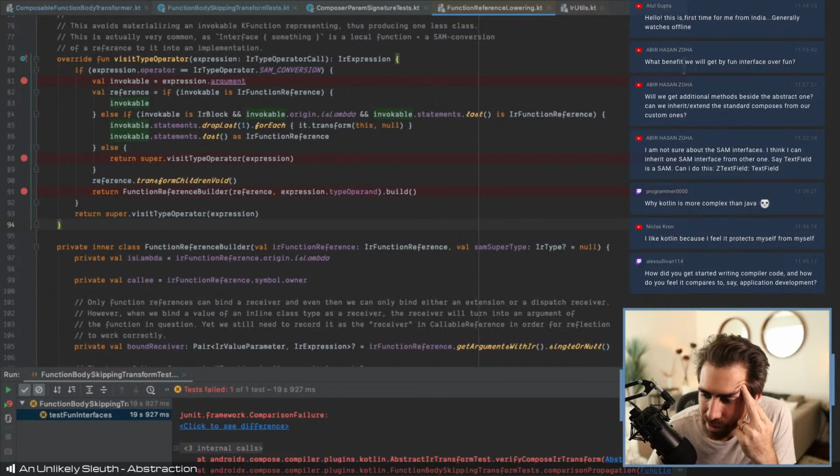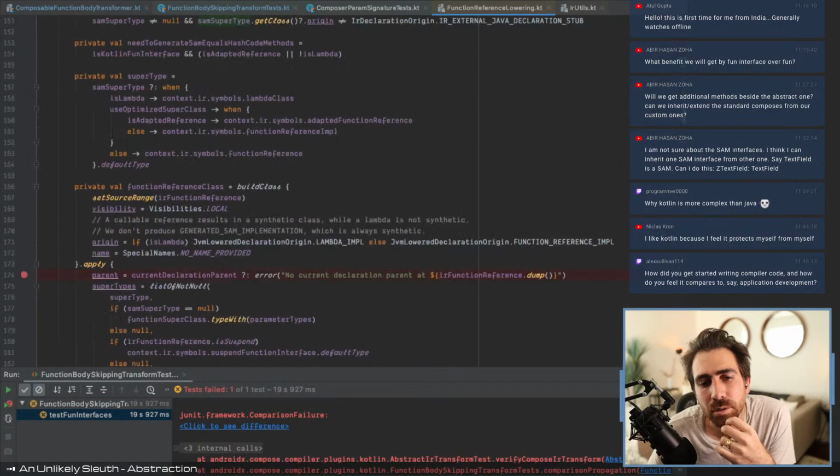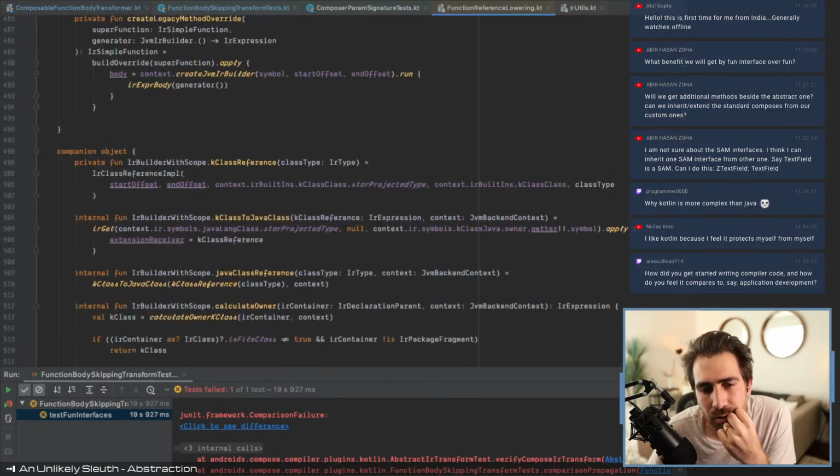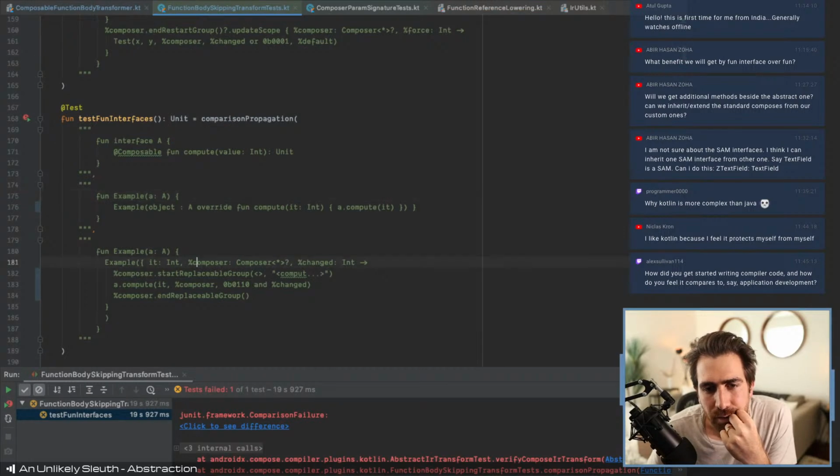But in this case, we don't have the same out that we had for composable lambdas, because for composable lambdas, we just had a class that implemented all of the possible function interfaces, but we don't know all of the possible fun interfaces. So we can't do the same thing. This is kind of upsetting.